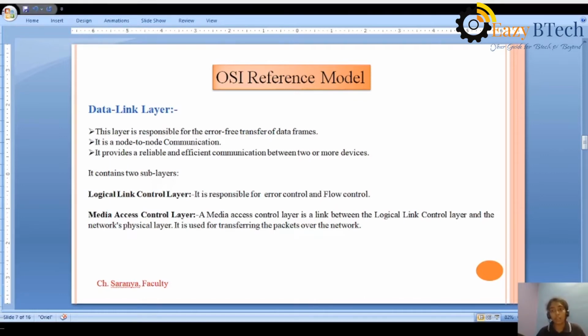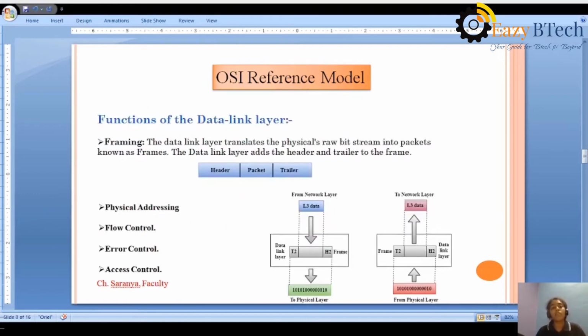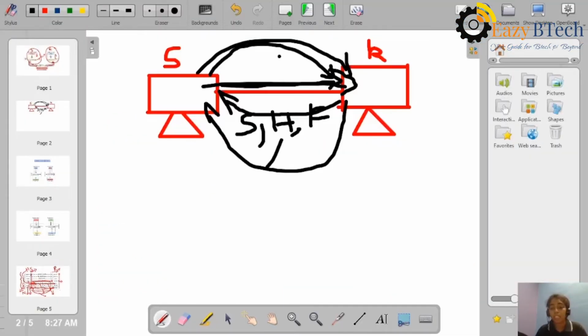Let us see the main functionalities of the data link layer. One of the most important functionalities of the data link layer is framing. Here we send the data in the form of frames. The frame is nothing but a collection of raw bits. The frame will be divided into three parts. Let us see that.